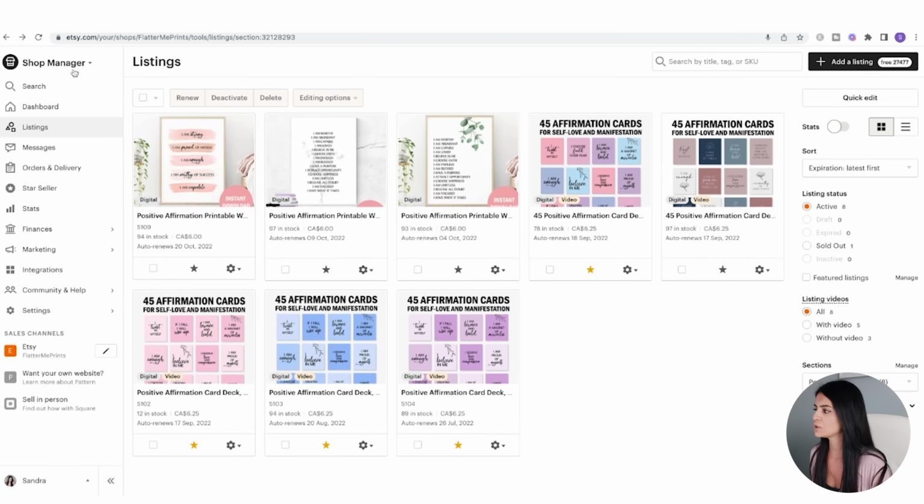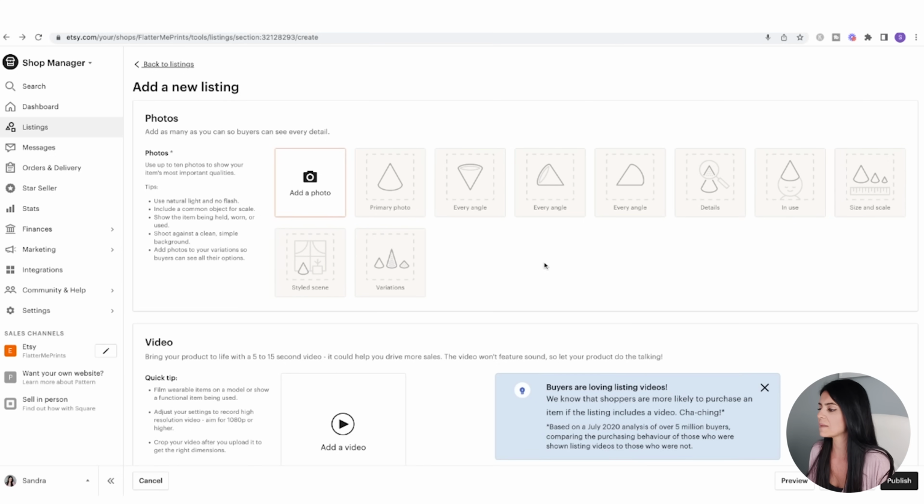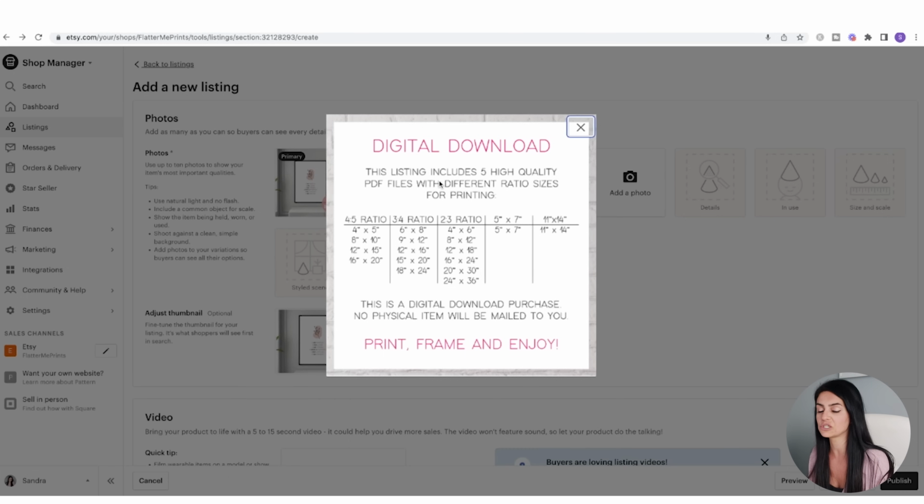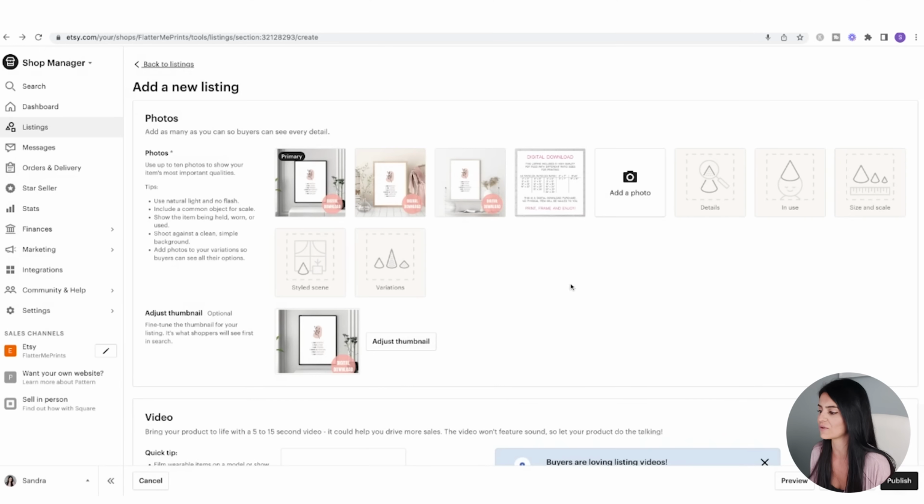Now hop on to Shop Manager in your Etsy shop and go to add a listing on the top right here. And the first step is to add your photos. So I've already created my mockups, so I'm just going to add those in. Okay, that looks good. So now I'm just going to add the size chart in as well so that the customer knows what they're getting. So I'm going to add this in here. So now they know that this is a digital download and includes 5 high quality PDF files, and then it shows them all the sizes that they're getting.